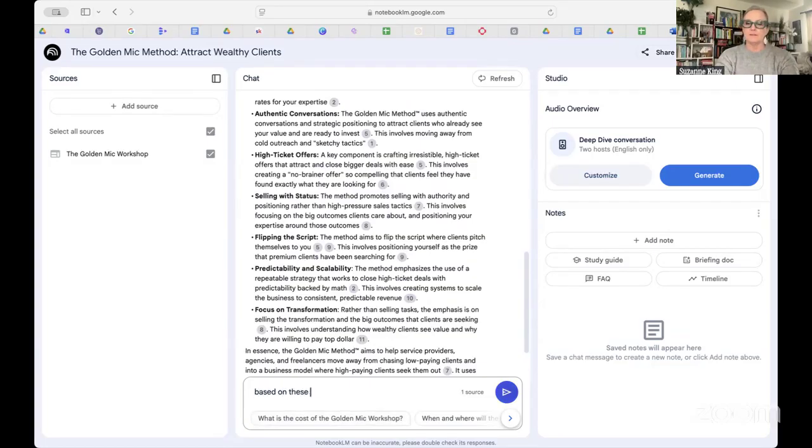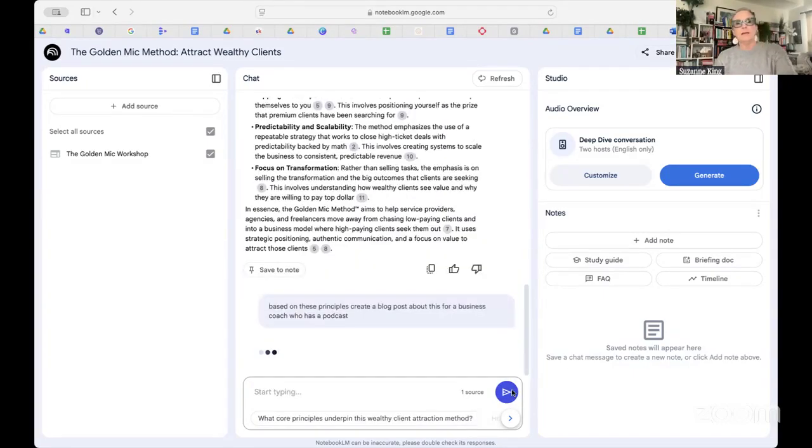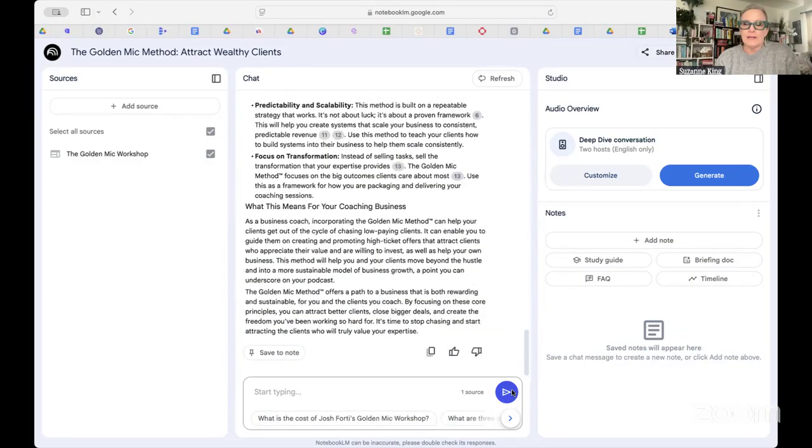Based on these principles, create a blog post about this for a business coach who has a podcast. Now, this isn't going to be a final draft. This is going to give me an idea of what a blog post based on those principles could be like or about. And it's only going to use the information from that sales page to create this blog post.